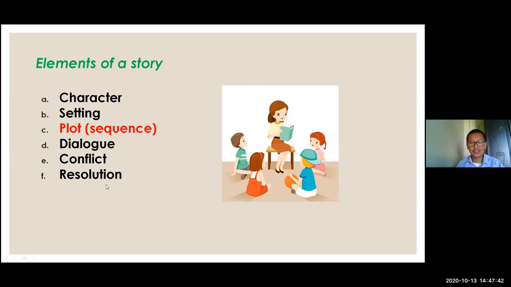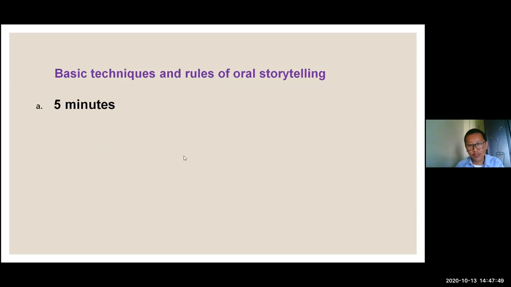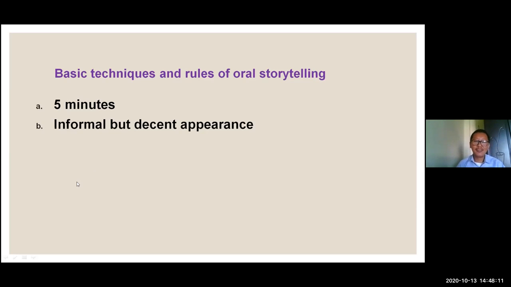Okay, resolution, maybe some stories may teach a lesson. Okay, so basic techniques and rules of oral storytelling. This time, your story should not be more than 5 minutes long. Okay, so this time we don't want you to be in your formal attire. According to your comfort, according to your story setting, you can tell your story or record your story anywhere you like, sitting on a chair, sitting on your bed, but you need to be mindful of a few things. What you wear, okay, because people will be looking at you, so you need to be careful where you record your story, that you need to keep in mind.